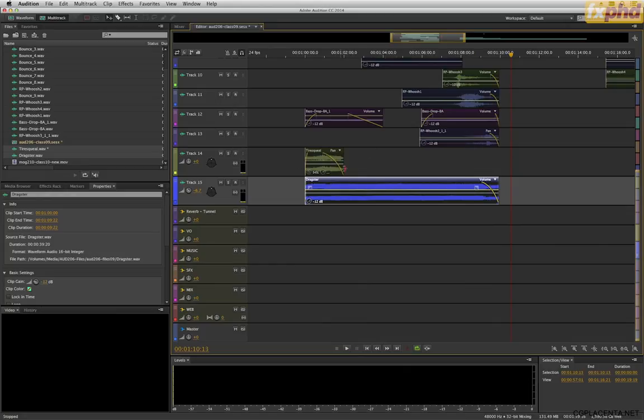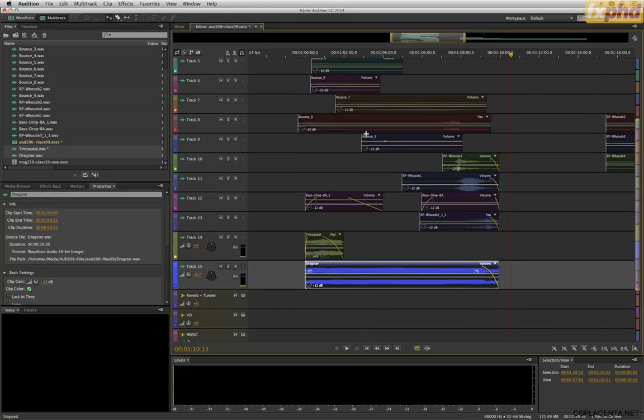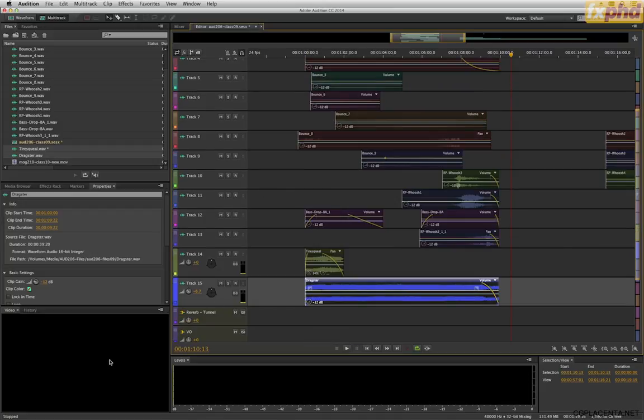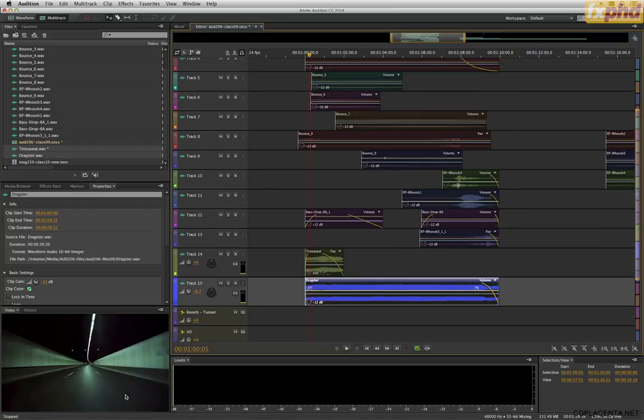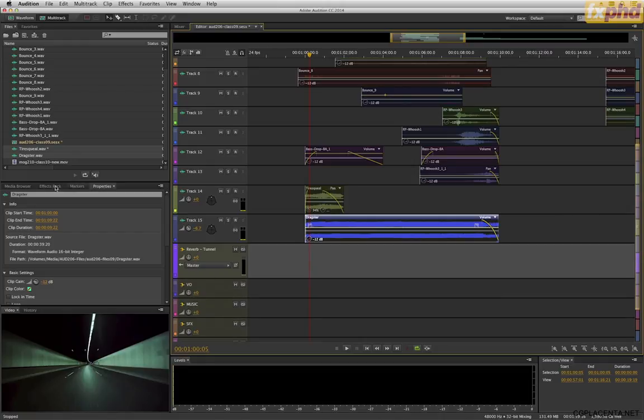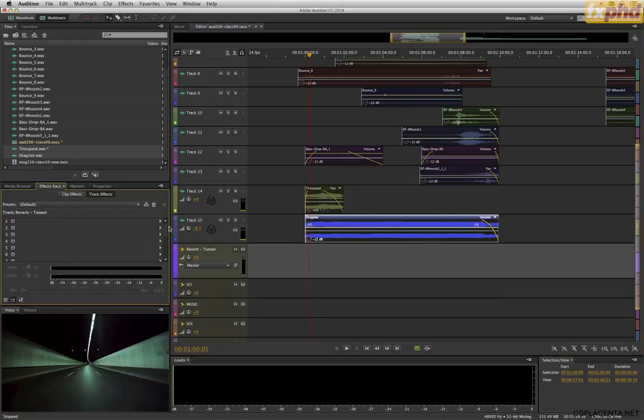So I think the general balance is feeling okay, actually. It's really just panning the things around to fill out the space. But one of the main things I'm feeling is a lack of the presence of this tunnel. And so I'm going to use this reverb channel here, and I'm going to add the effects rack and the track.